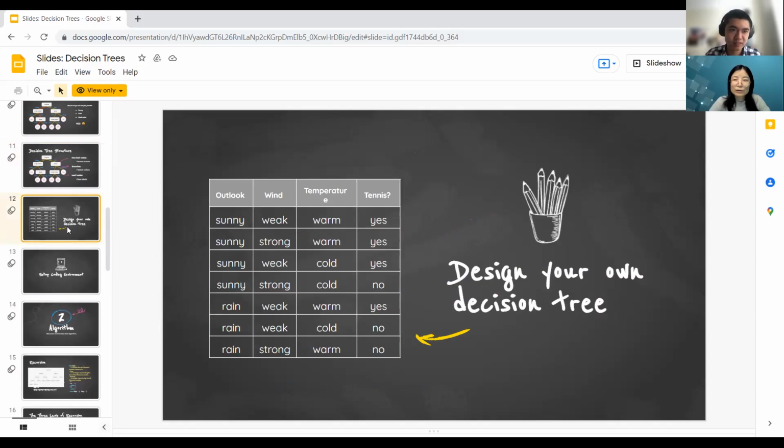Now let's do a design in Python code to design your own decision tree.